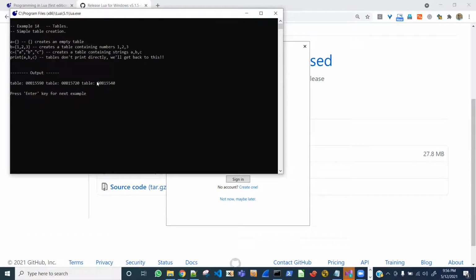Let's see, tables. Simple table creation: an empty table. Remember over here a comment begins. This creates an empty table. A is equal to 1, 2, 3 creates a table containing numbers 1, 2, 3. This contains a table containing strings A, B, and C. Print A, B, C. If you print these tables, they don't print directly. We'll get back to this, okay? So table is equal to A. It's probably printing their starting address, right?